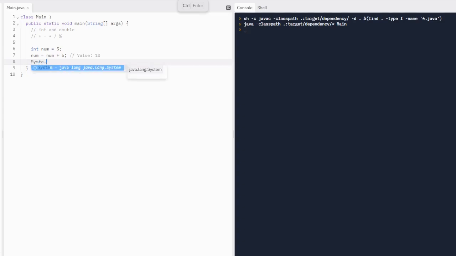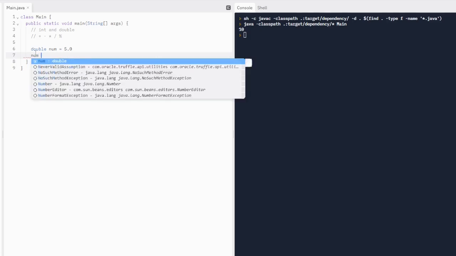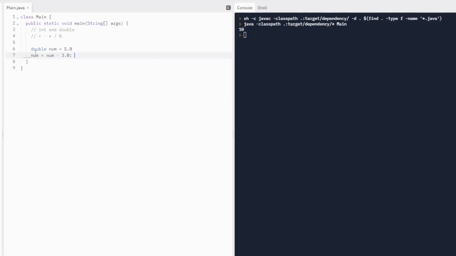And this time, I will print it out. So print line num. So when I print this out, it is going to print out 10. Voila. Very, very cool. Let's do a double. So we're going to do double num equals 5.0. Maybe I want to subtract 3 from num. So we're going to do num equals num minus 3.0 because we are using doubles after all.